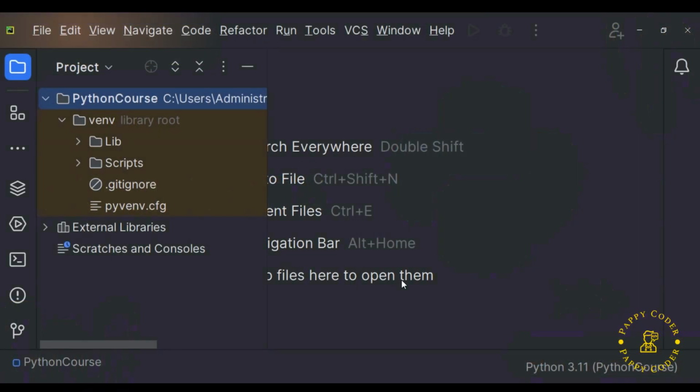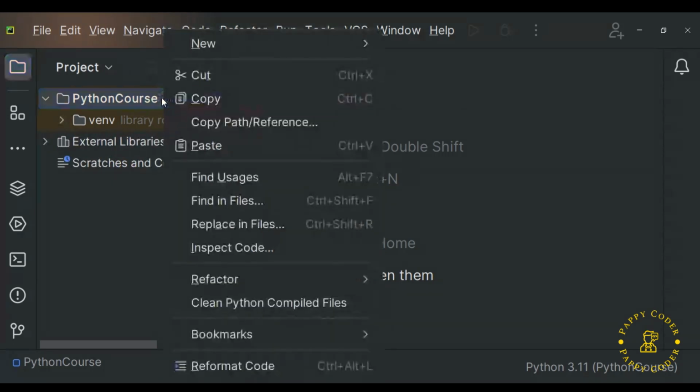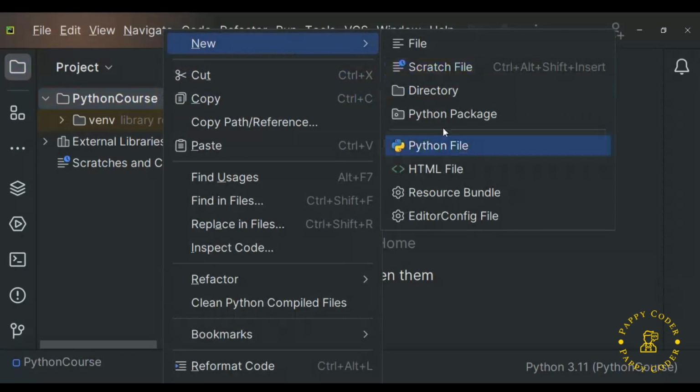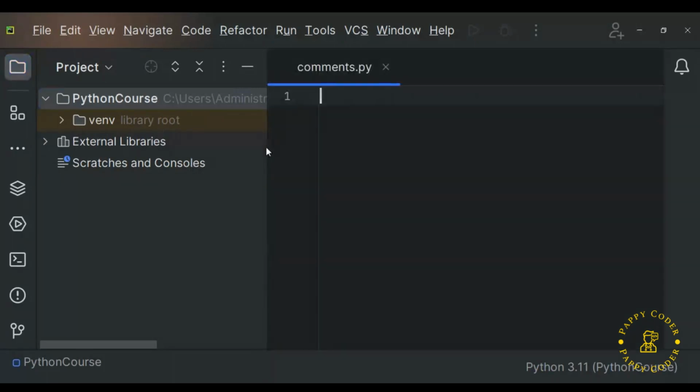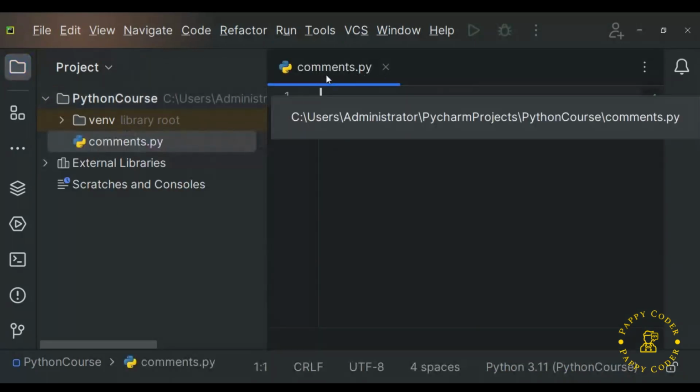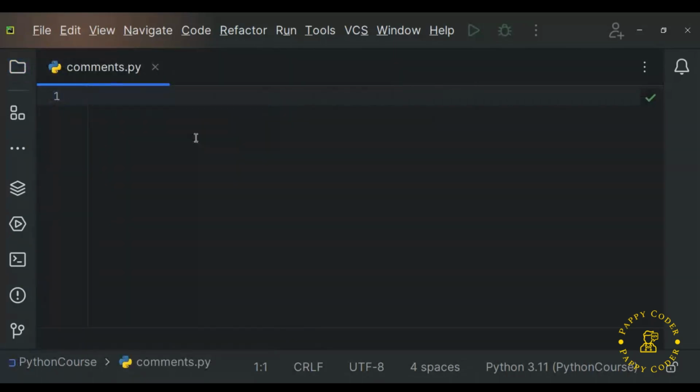Welcome back. So in this section, we'll be looking at Python comments. I've already created my project here, which is Python course. And right now I'll be creating a Python file. So I'll just be right clicking on it. And here I'll go to new Python file. And here I'll just create this with the name comments. And I'll click on enter. And right here, we already have our file created. So I'll just close this panel right here.